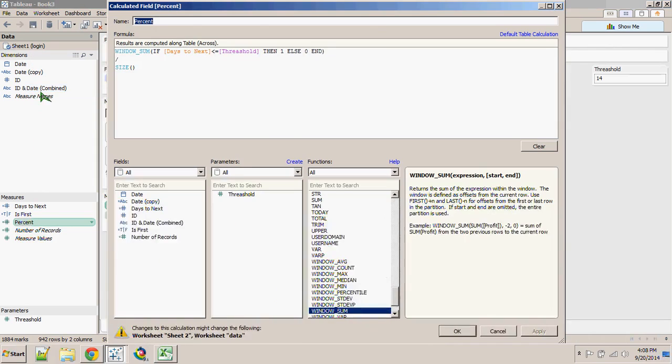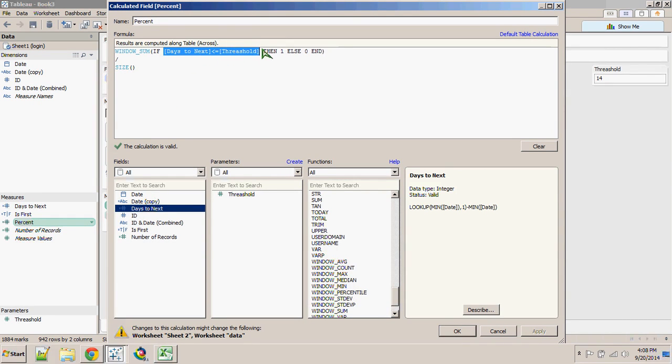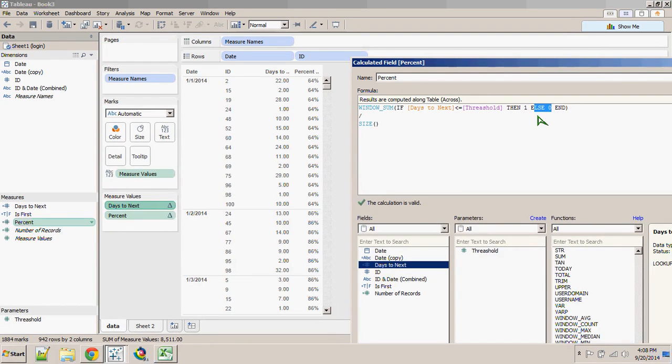And then percent is going to take the sum of this computation that checks that value of does the days to next less than or equal to the threshold. We return a 1, else a 0, and this else 0 is plotting that point down at the bottom. Or we could remove it and then use the formatting of percent to turn it on or connect the dots or whatever we want to do there. So this else 0 or not having it there gives us that option.